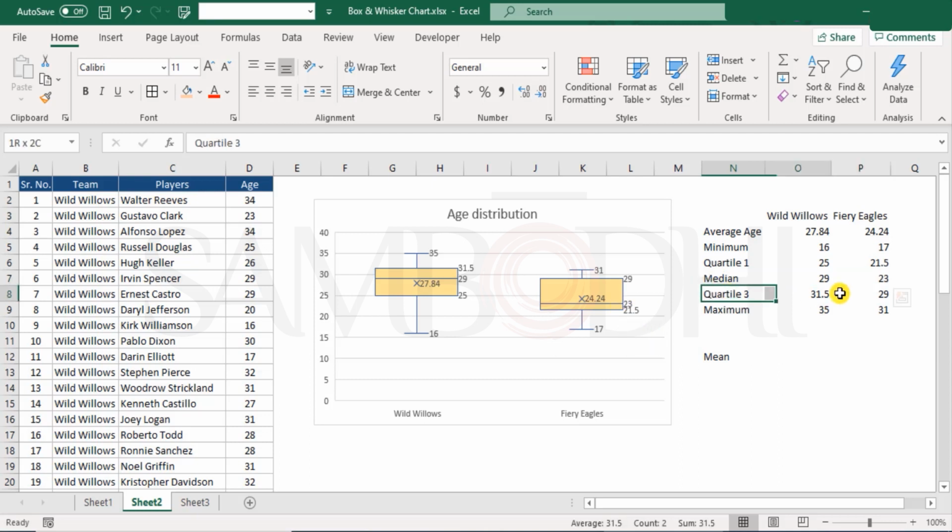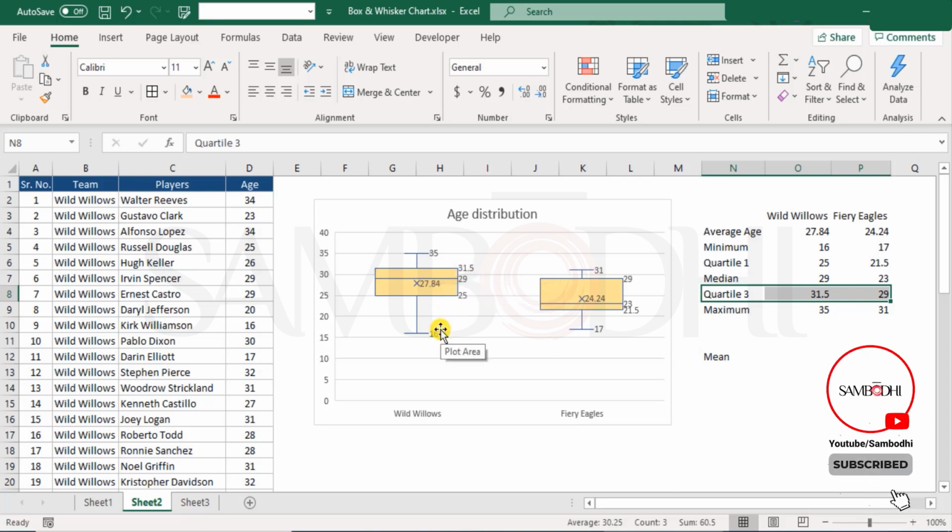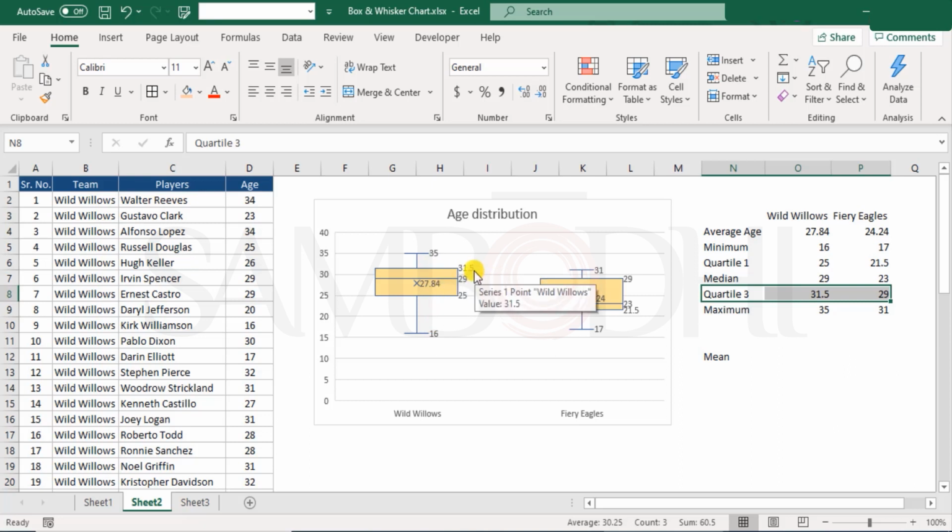Moving on, we have the third quartile, and that's at 31.5 and 29. That's the upper border of these boxes here. Now the third quartile helps you divide 75% of the data from the remaining 25% upper part of the data. So we see 75% of the people belong to the age group between 31.5 and 16.